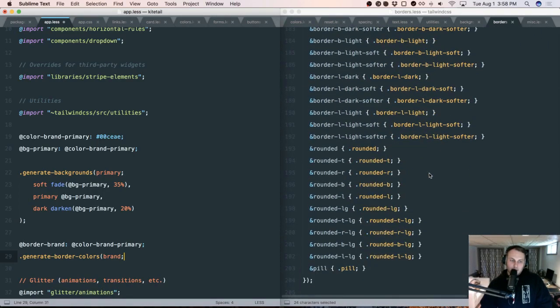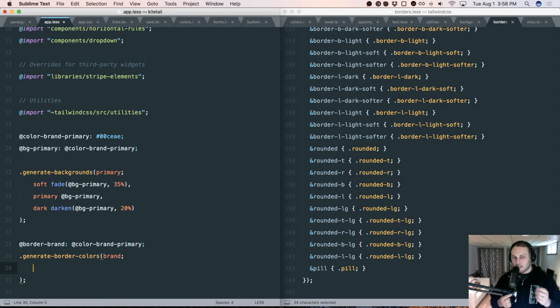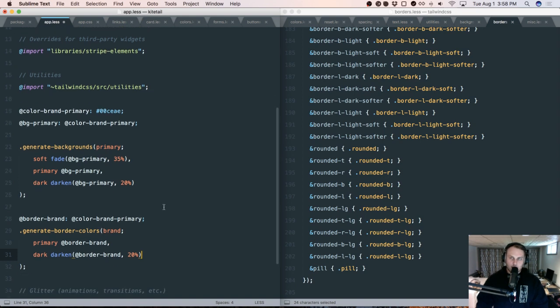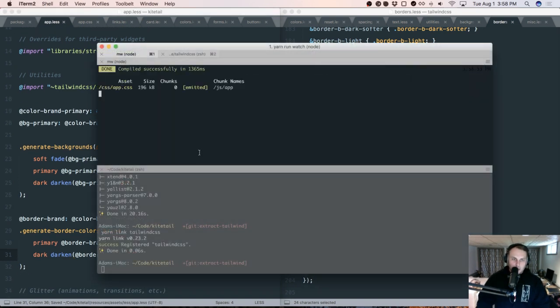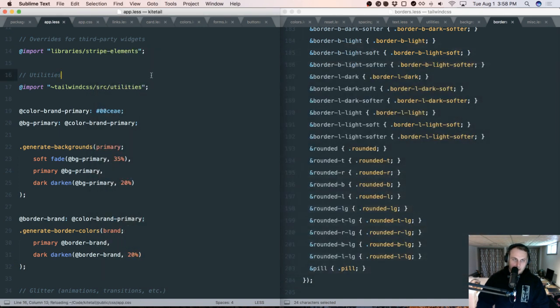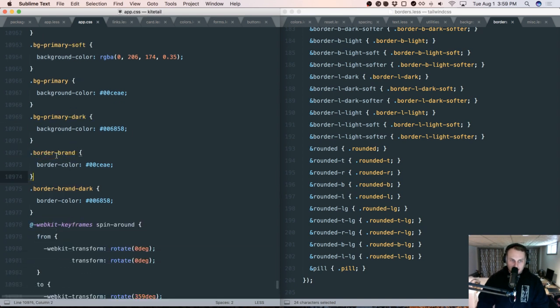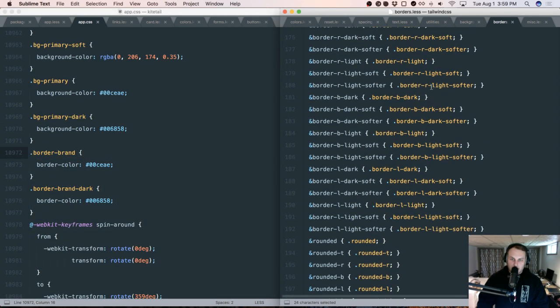So let's start by generating 2, and then we'll work on the mixin guards that we need to make it work for 1. So if we have a primary one, which would be border brand, let's also have a dark one where we just darken border brand by like 20%, even though we're not using this, because this should at least work, and then we can see the result. So yeah, it seems like it's working. If we head over here now, we should hopefully have border brand and border brand dark. Yeah, that's promising.